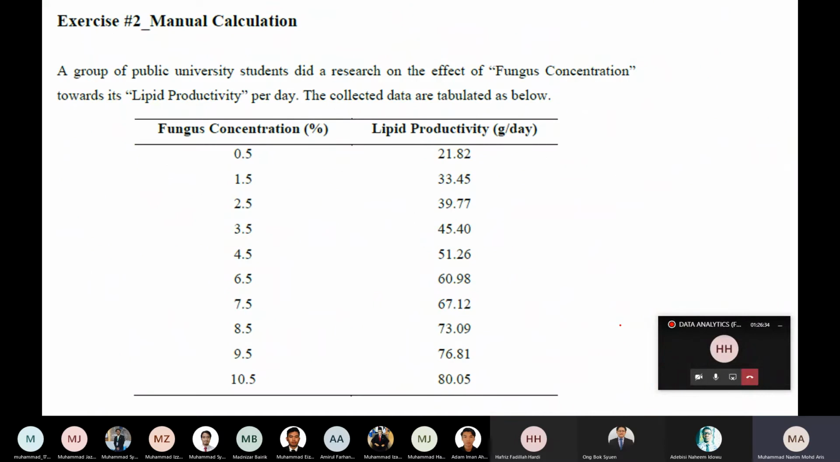This is actually manual calculation. As Dr. Hanita said before this, supposedly you will be taking a final examination, but based on the current situation, I think UTP will continue with the extended assignment. So maybe for this exercise, you can just use your Excel, or if you want me to explain about this, yes, I will just go through.